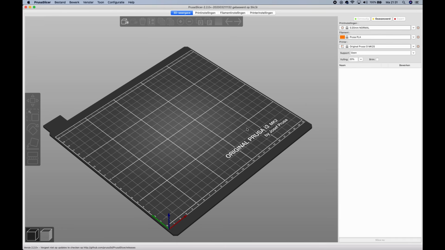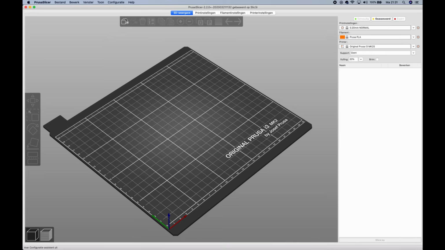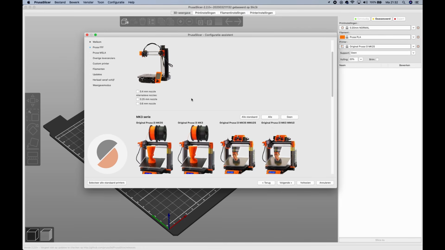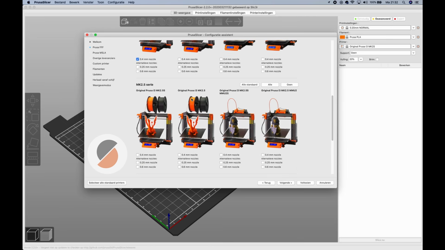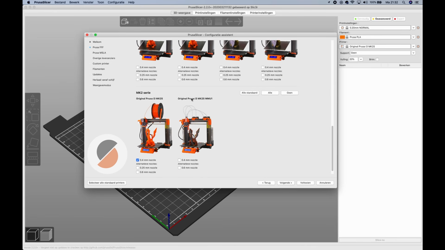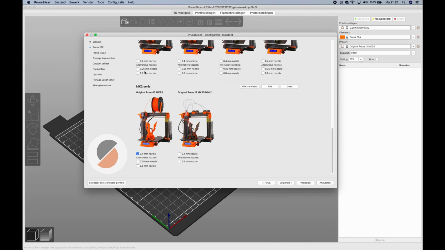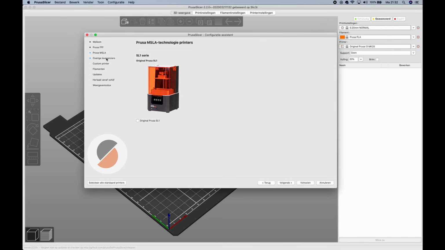Because I use PrusaSlicer already and there are already some of my settings in it, let's add a new printer. To add a new printer, we go to configuration and then we click on configuration assistant. Of course, in my case, everything is in Dutch, but the process will be the same. Because this is PrusaSlicer made by Prusa Research, all of the Prusa 3D printers are listed first. Not only the FFF or FDM 3D printers, but also the micro stereolithographic resin printer.